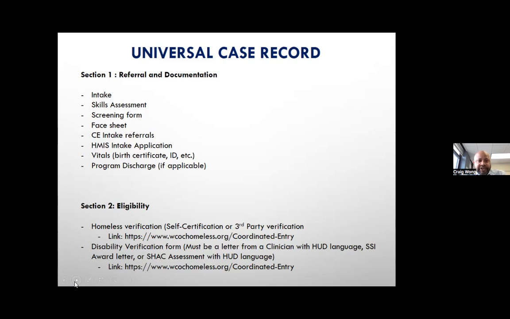Today, the first section is referral and documentation. In our first section of our case record, we're asking that everyone document these lists of information that are here in section 1. Intake, skills assessment, screening forms, face sheet, CE intake and referrals, the HMIS intake and application, vital information, birth certificates, IDs, etc., and program discharge information.